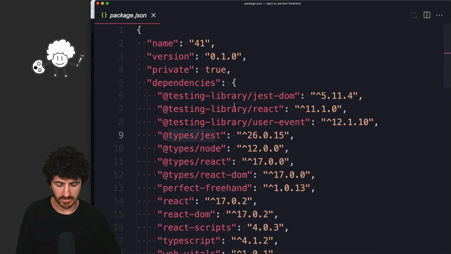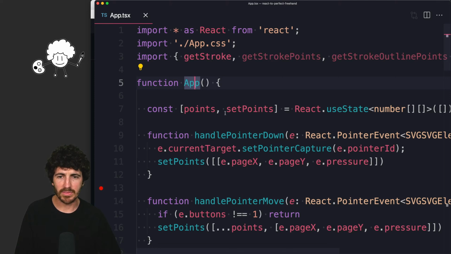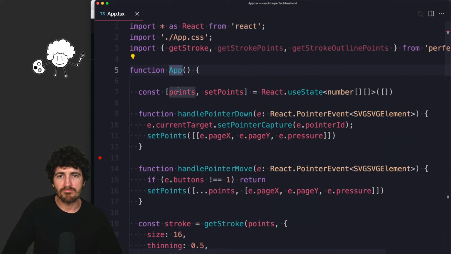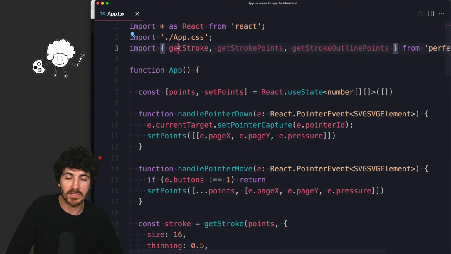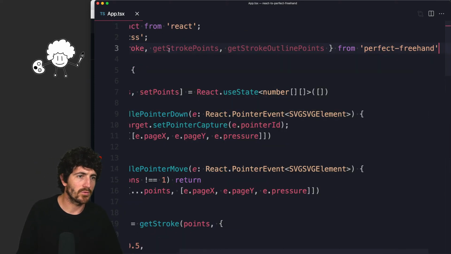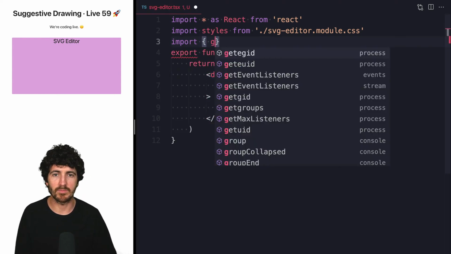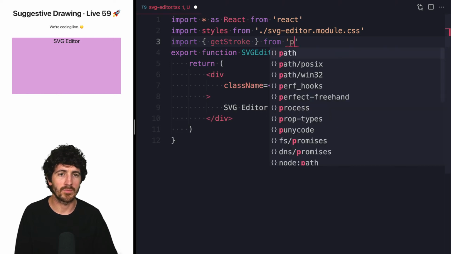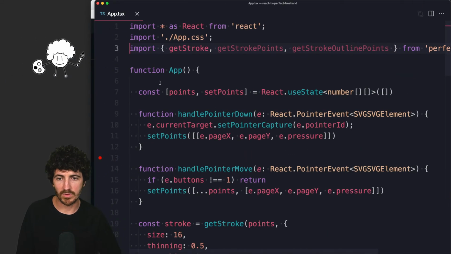I'm going to go back here. So I'm going to go back to our app.tsx. And I think here we have everything that we need to do that. We're actually not using these two, get stroke outline points and get stroke points. We're just getting get stroke. So we just need to do import. Let's see if this works. Import get stroke from Perfect-Freehand. And yeah, that's not being used.